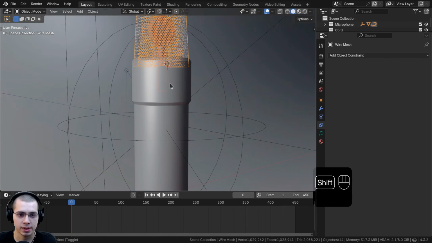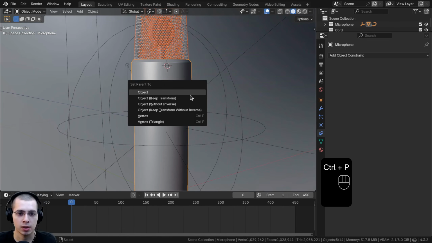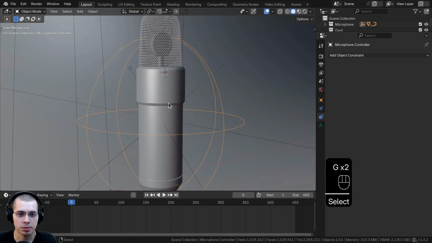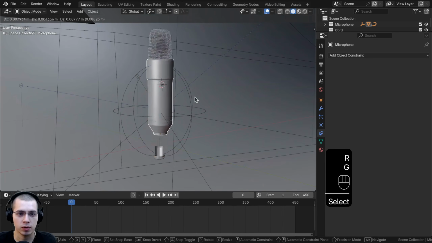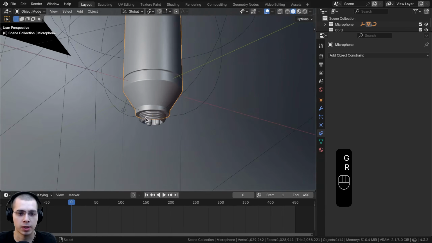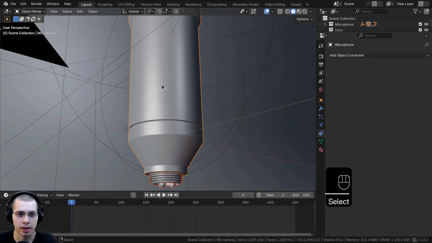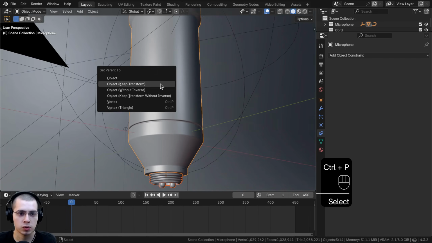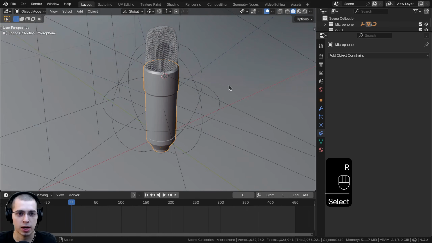We're going to lastly select the microphone, and then let's hit Control P, and we're going to set parent to object keep transform. So now if I move this object, this is going to move the entire microphone, but if I move this microphone, it's going to move the entire thing. But also right down here, we need to parent these objects. So we're going to select these 2 objects. We're going to lastly select the microphone, and again, Control P, object keep transform. So now we can rotate the microphone and animate it.